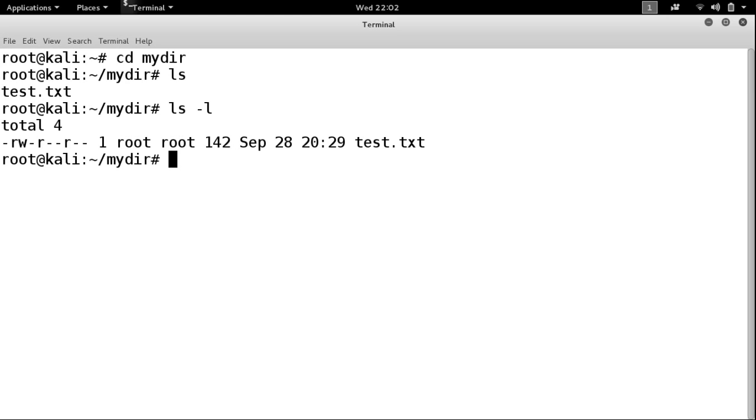I would also like to discuss one more option, and that is called A. As you can see, in addition to our test file, we are able to see a dot and two dots. These are hidden files. The option A refers to all files, including hidden files, in the current directory.